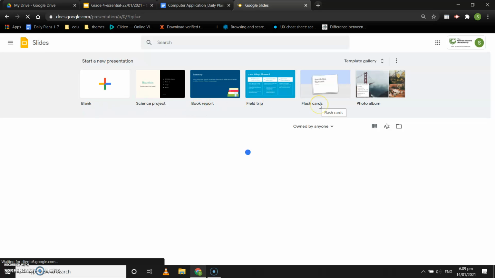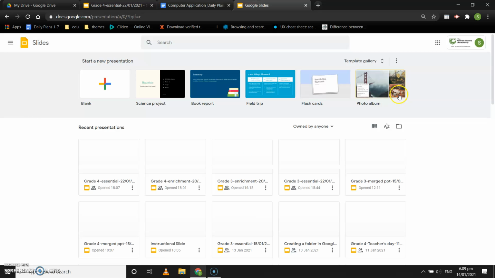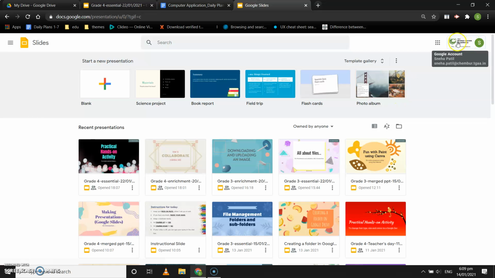So the first thing that you will do once you open the Google Slides homepage is check whether you are using your own account or not. You can check it from the top right corner. If you are using your own account, then that's better. If not, then you need to change it to your school account.